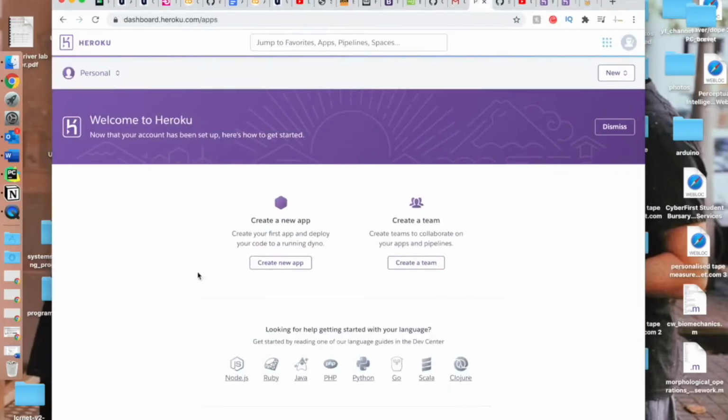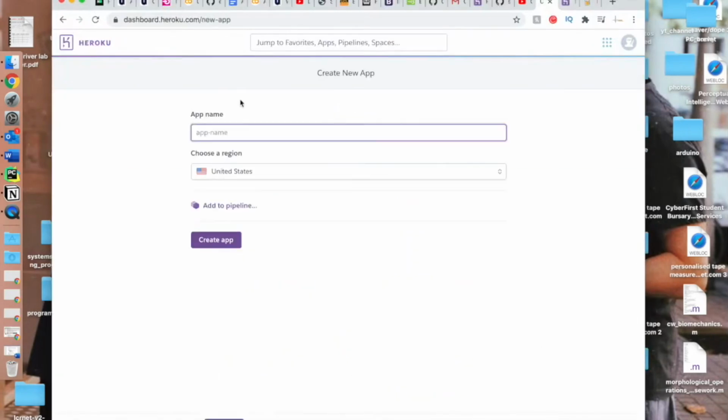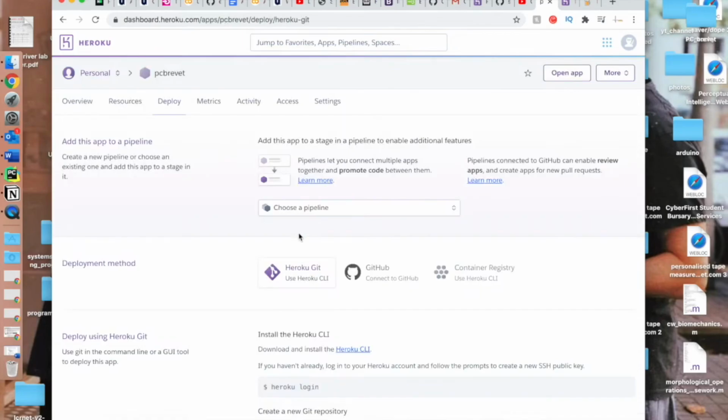And now we can create our app. We can either do this in the Heroku dashboard, or we can actually do it from the terminal by doing heroku create, but I'm actually going to do it from the dashboard because that's easier. So you just fill in all the details and create the app, and this creates a new app where you can connect your GitHub repository.